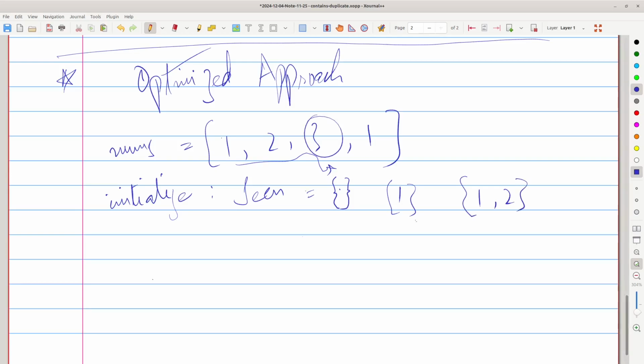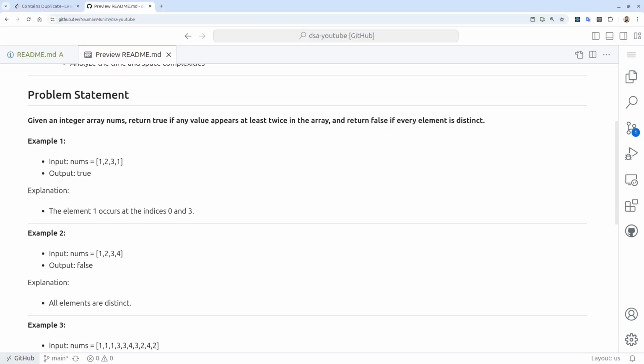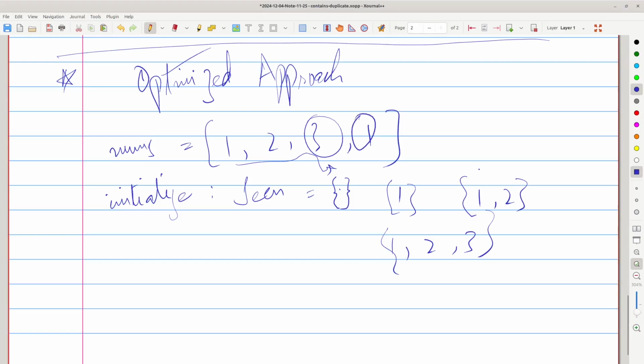Look at the third number. There's 3. Do we have this in the set? No, we don't. So we'll add this. Now it's 1, 2, and 3. Look at the fourth number. The fourth number is 1. Do we have 1 in the set? Yes, we do. Now we have found the duplicate. We'll return true.